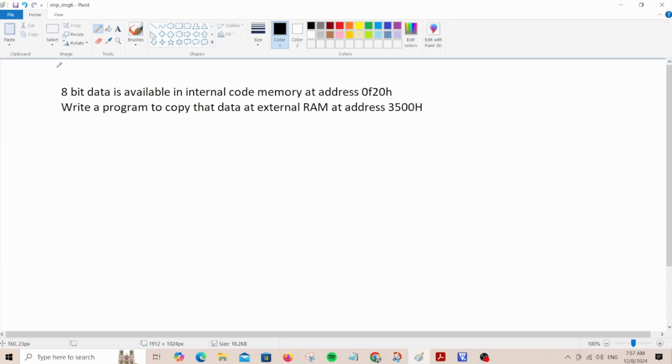Welcome to lecture number 19 of the microcontroller series, the 8051 series, where we are going into the details of programming. Already we had discussed the data transfer group of instructions. Now we are looking into some important programs based on the data transfer group. Now this is a problem definition.